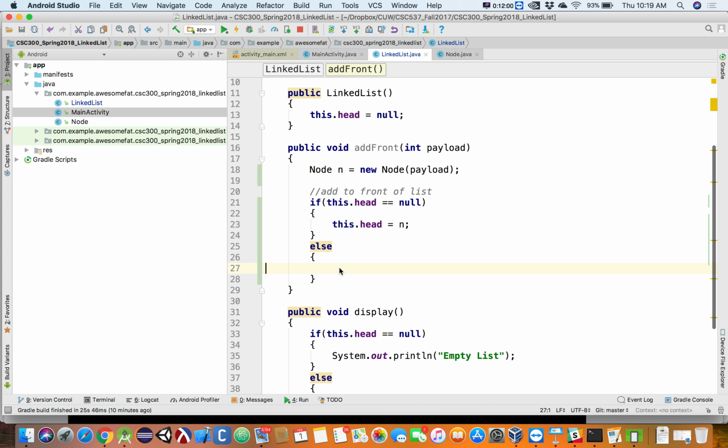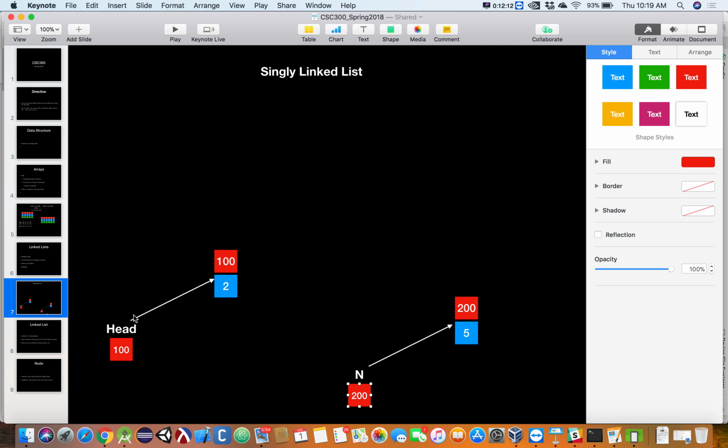So what does this say? This says we are not dealing with the empty list, so we've got to get fancy. Now, we know that ultimately we want head to point to the same thing n points to, and then we want n to point to head.